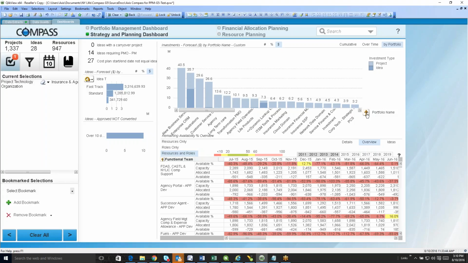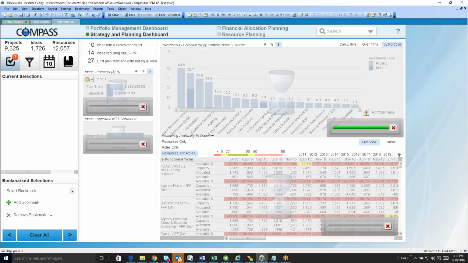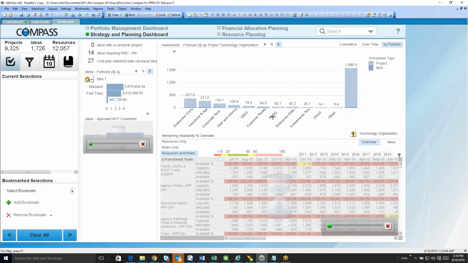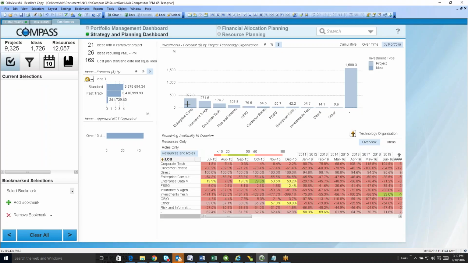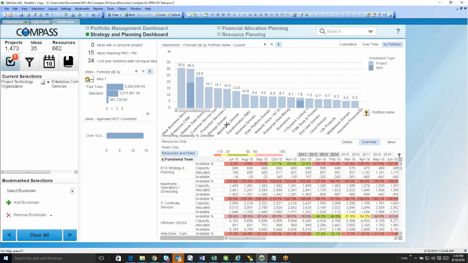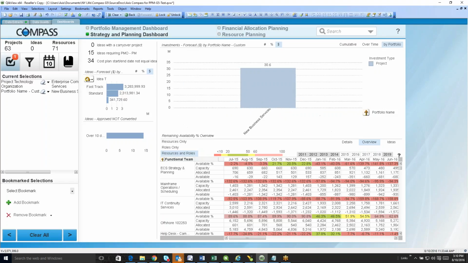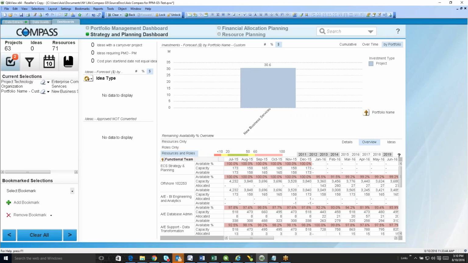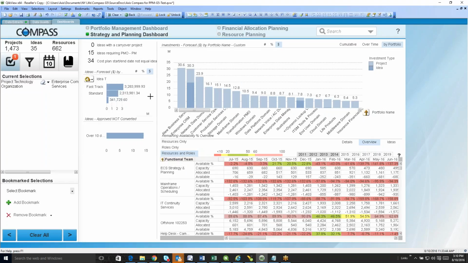Okay, so this is a drill. We can drill back up. Now we're back to all the technology organizations. We could pick a different one, Enterprise Computing Services. Now these are all the portfolios in that technology organization. So this is strategy and planning. It's a different approach. You're not coming in by the portfolio. You're going to start at the technology organization. I believe you can drill. Yeah, so that's your drill path there. You go from organization to portfolio.